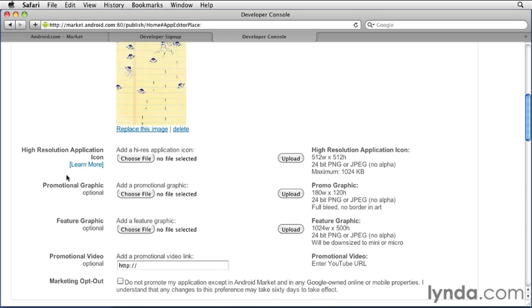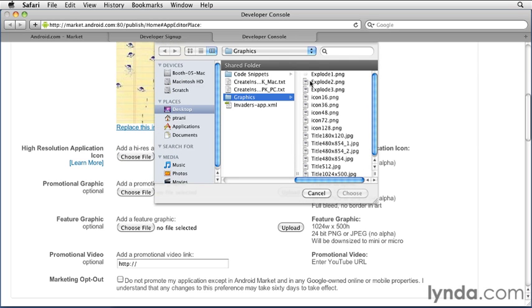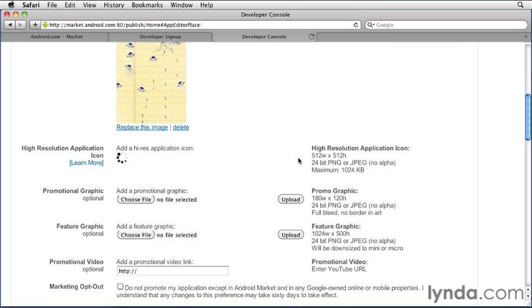Next up, the high resolution application icon. And again, this is a 512 by 512 image. It could be a PNG or JPEG, so just go ahead and create those files. Again, they're already created. Here it is, this 512 image. That's what it looks like. Choose that. Click Upload.